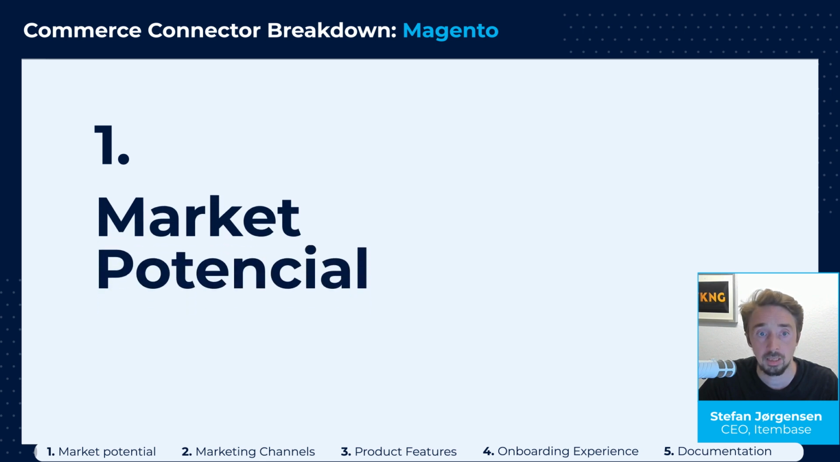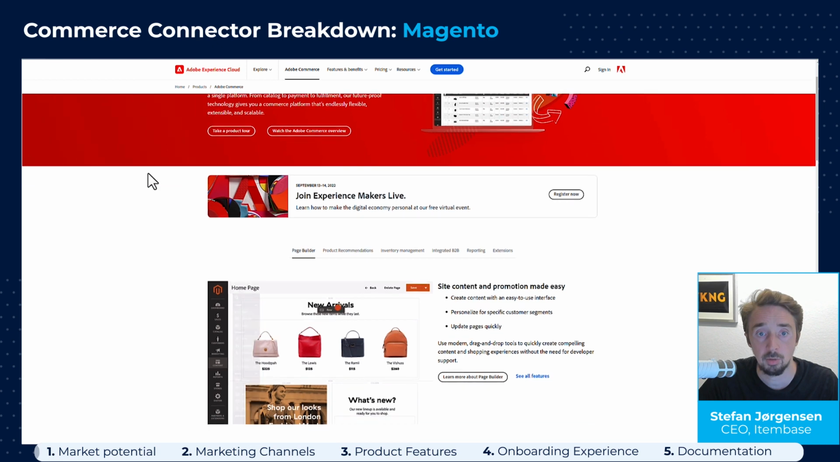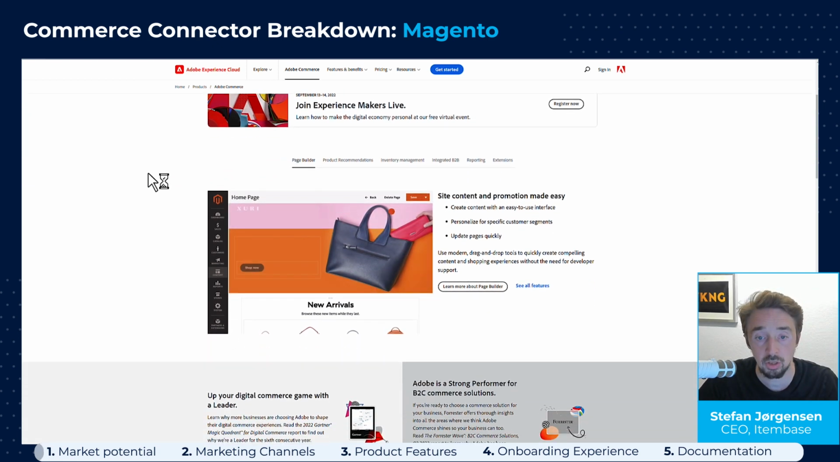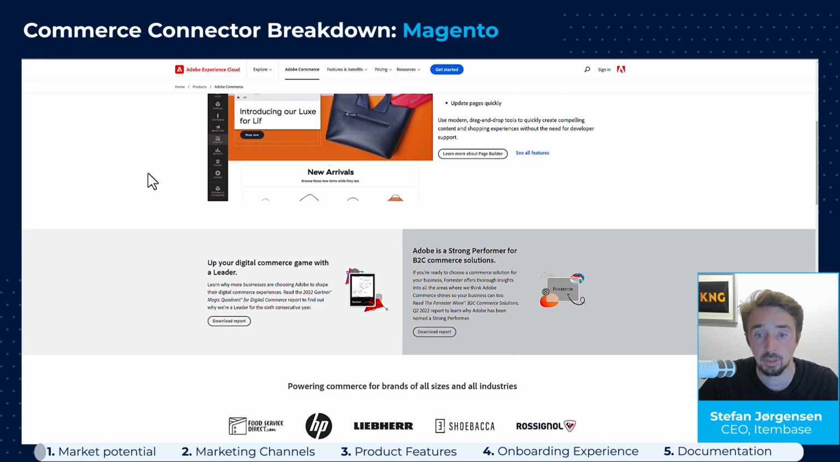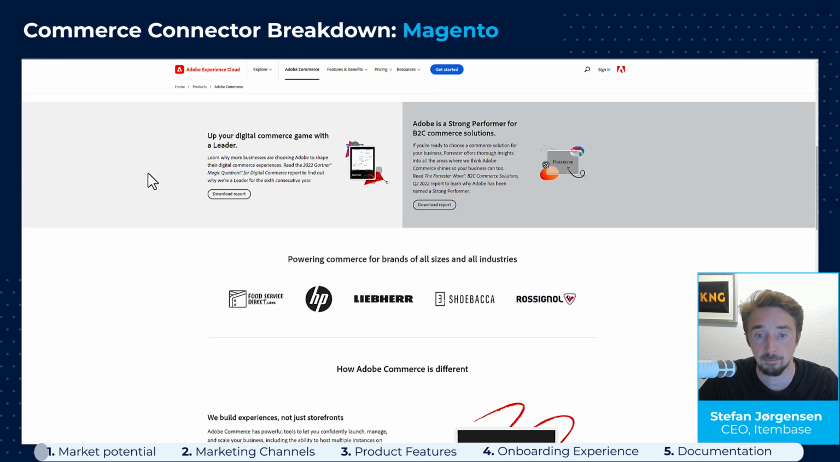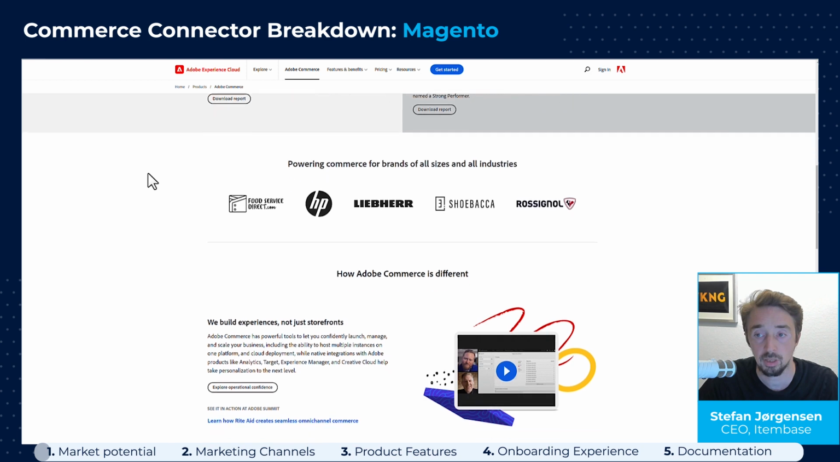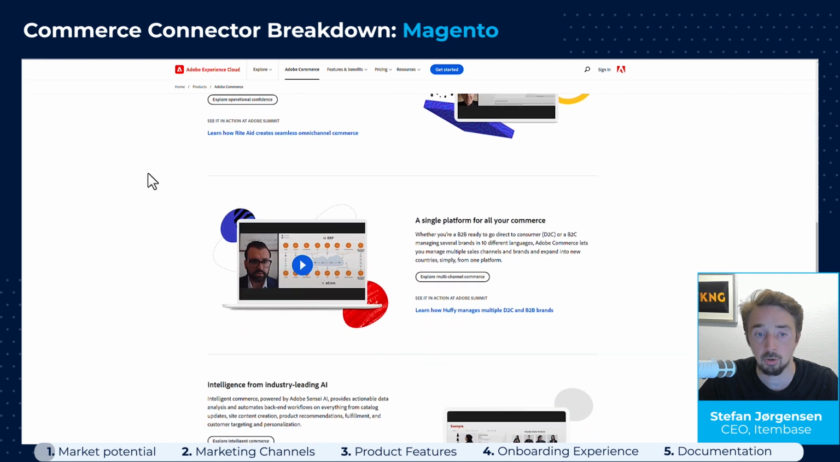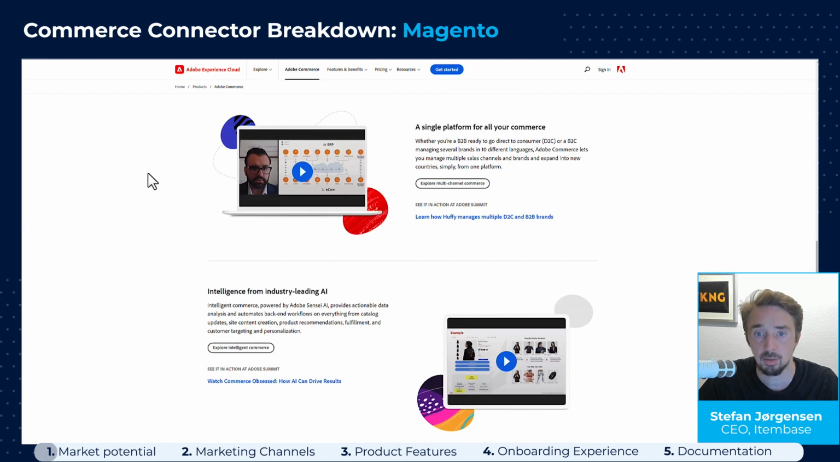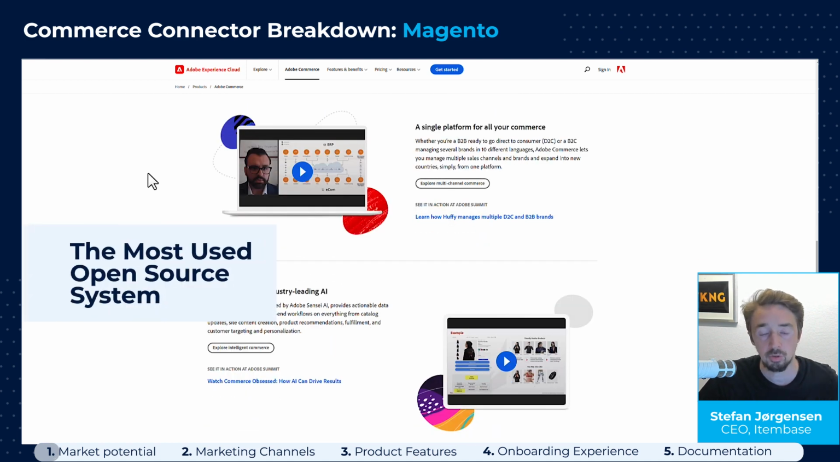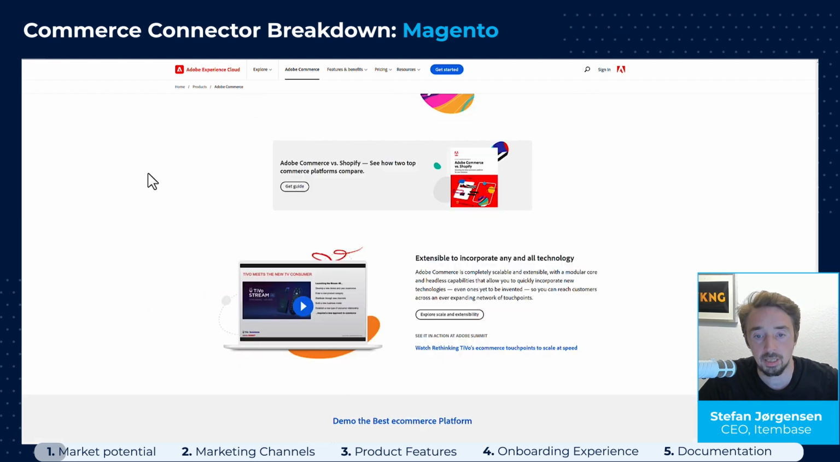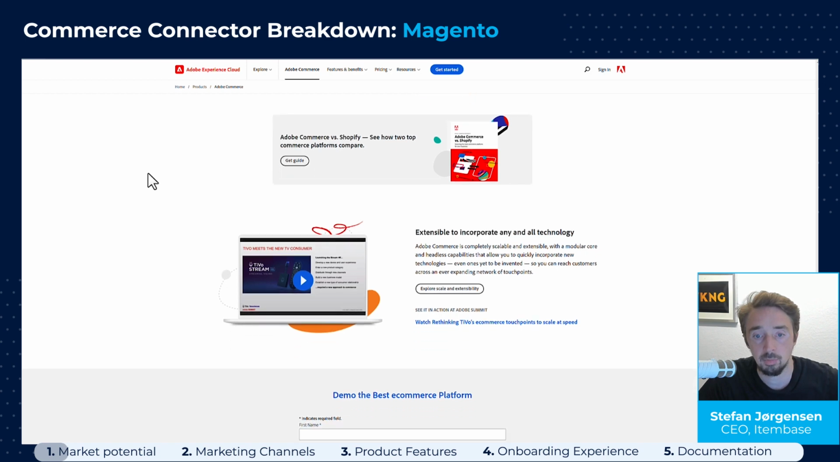Magento was recently bought by Adobe Commerce after having been in the hands of eBay for some years. It's the biggest open source system out there, at least. So there's definitely a lot of potential. A lot of stores are using it. They are not growing as rapidly as they have before, but they are probably the most used open source system still out there.